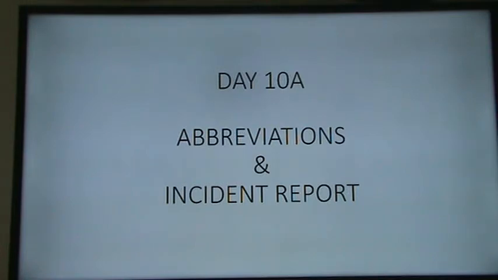Sometimes they pick a CNA too, and they want to watch how you turn them or how you feed them also as part of the inspection. So you know that everything has to be according to the book. So the eye drop order says give 1 drop OS twice a day.